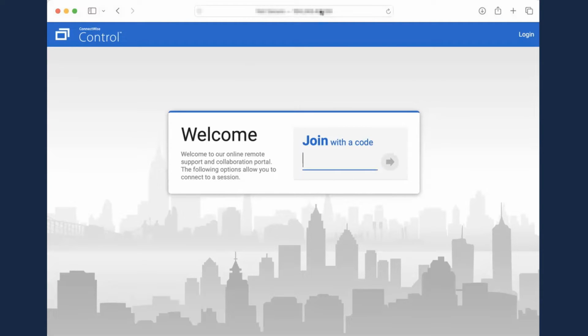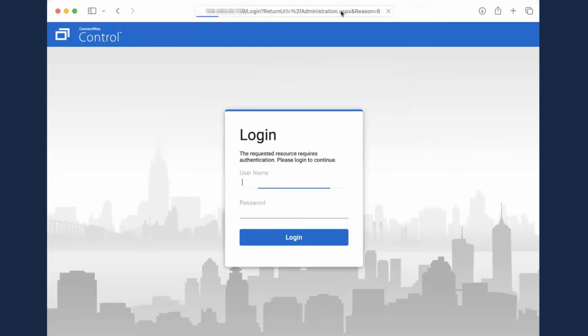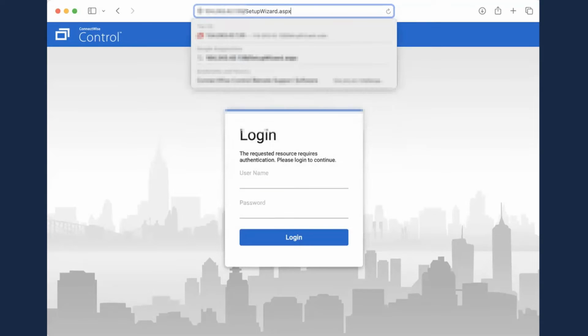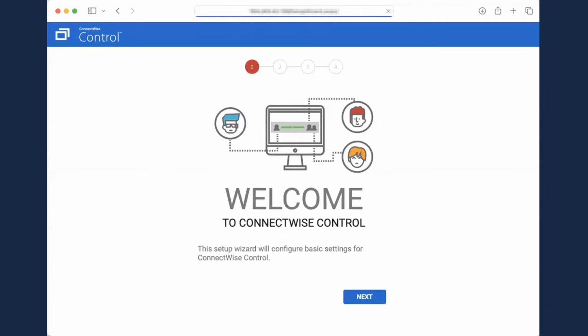So what we do is we just put in that SetupWizard.aspx. Sure enough, it takes us to a login page. So this is potentially vulnerable. So all we have to do is, instead of going to that SetupWizard.aspx, you just go to SetupWizard.aspx/, and then it says, welcome to the ConnectWise Control.